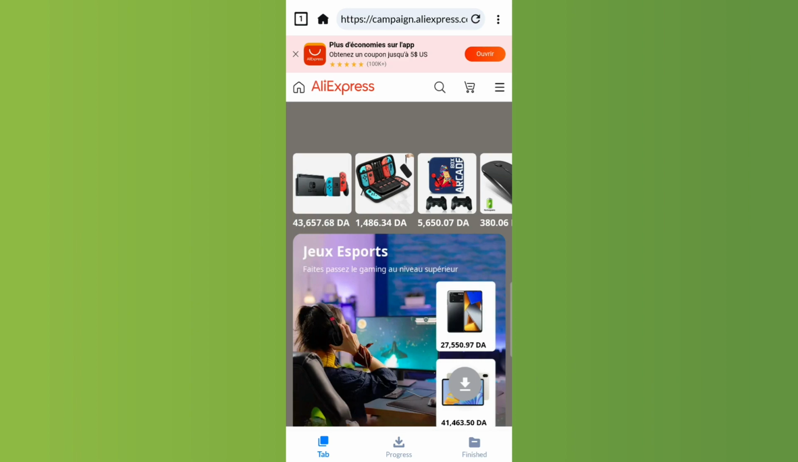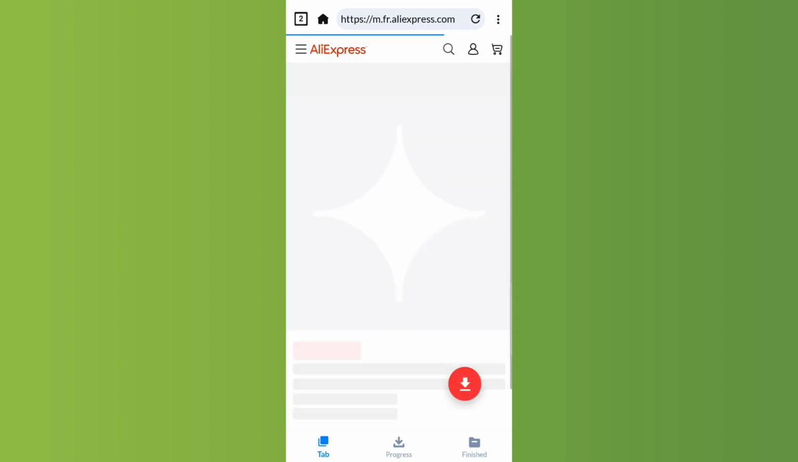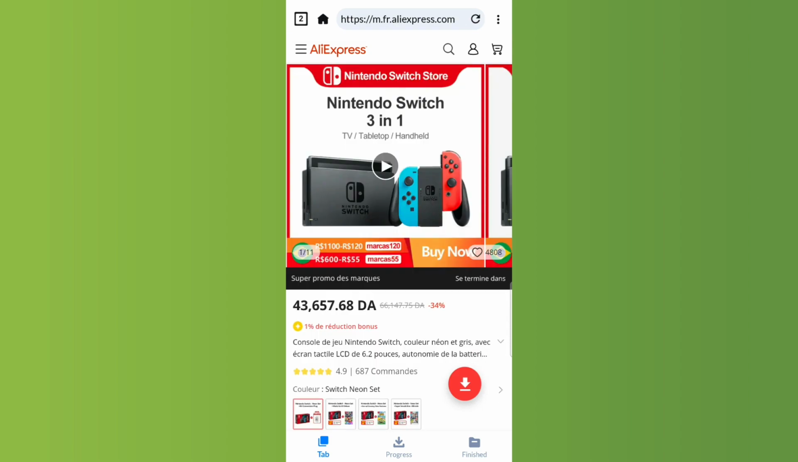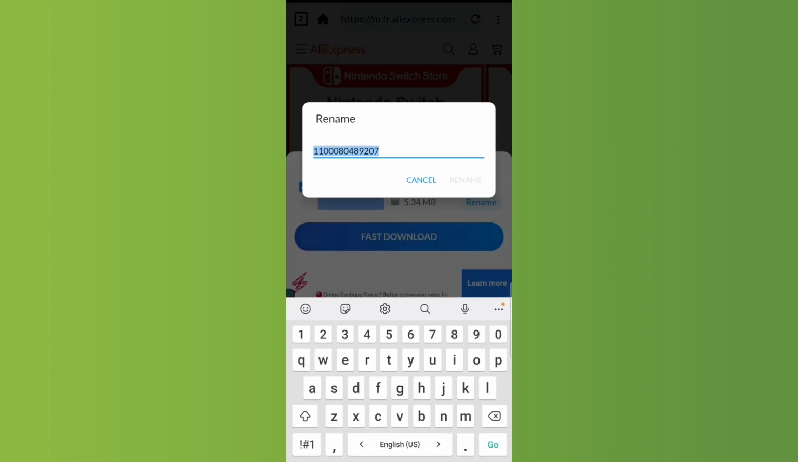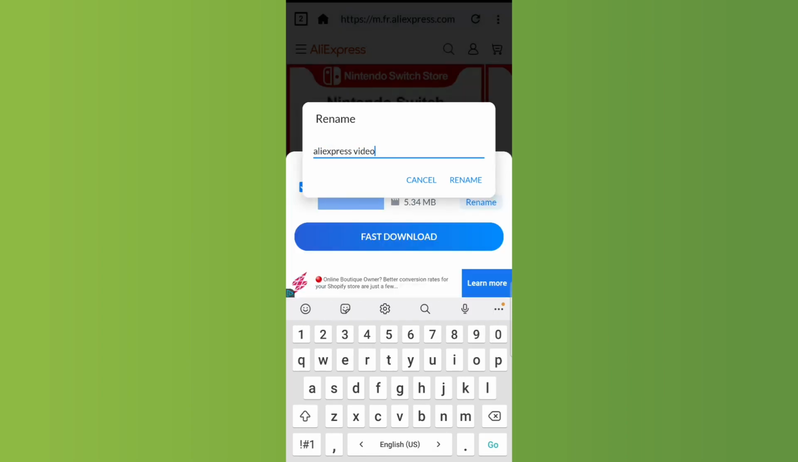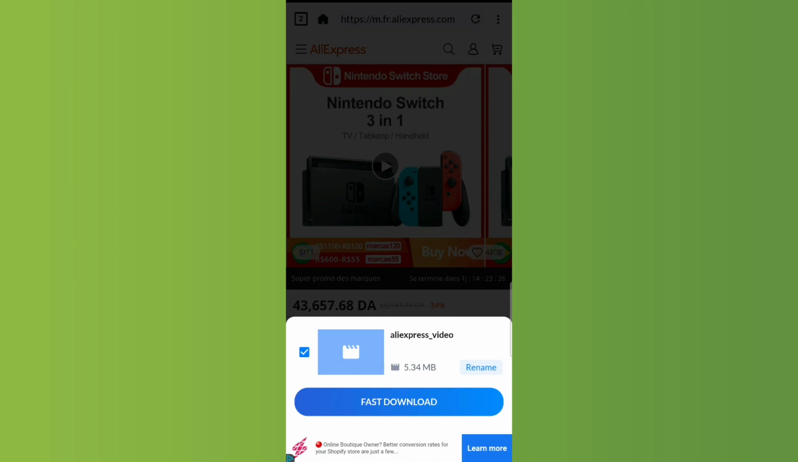When I click on it, it will turn red because the page will have a video that we can download, as you can see right here. So all you have to do is click on the arrow, and there you have your video. You can rename it, say for example AliExpress video. Click on rename and click on fast download.